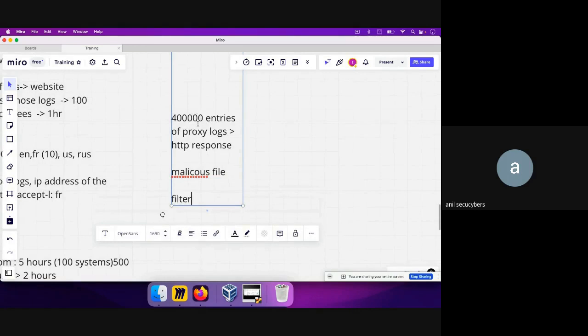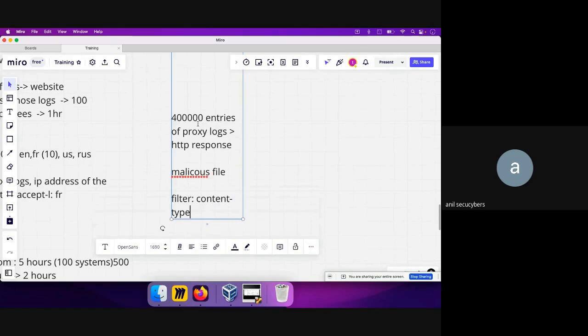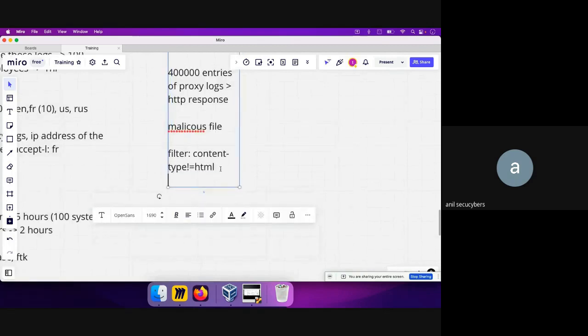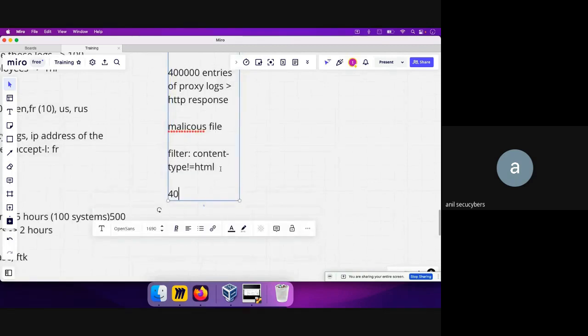say filter will be something like this: content type not equal to HTML. Okay. So what will happen is that this will showcase me all those entries where the content type is not HTML. And I'm pretty sure that from 400,000, we might be analyzing only, let's say, 20,000 entries.